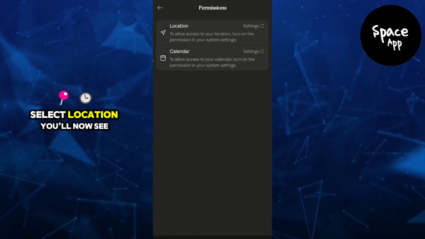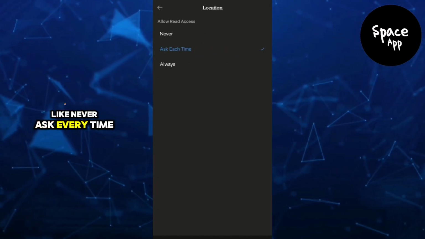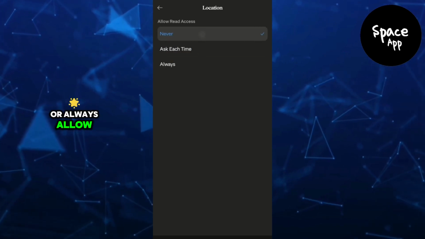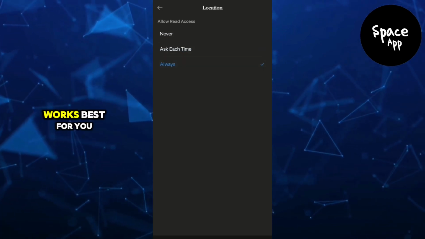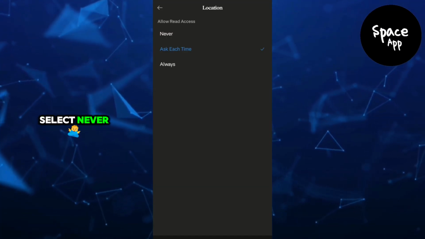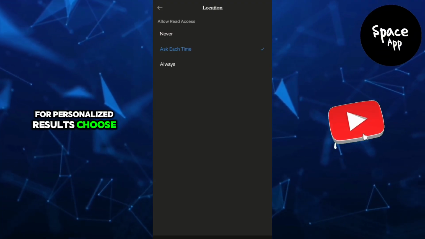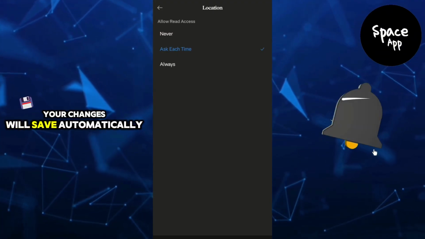Here, select location. You'll now see different options like never, ask every time, or always allow. Choose the option that works best for you. If you want more privacy, select never. Or if you want Claude to access your location for personalized results, choose always allow. Your changes will save automatically.